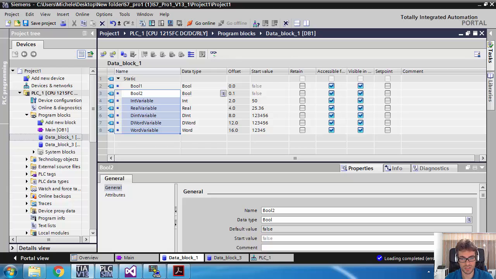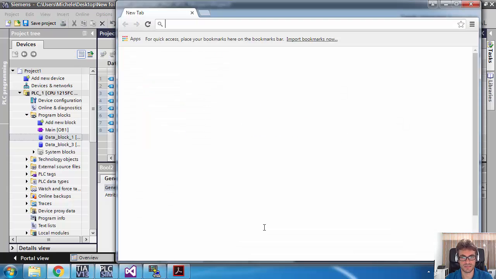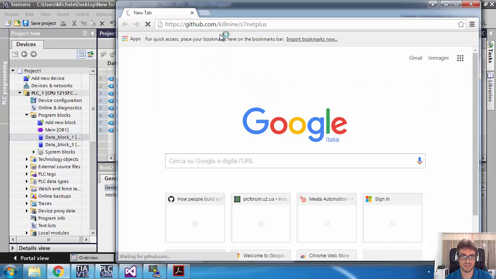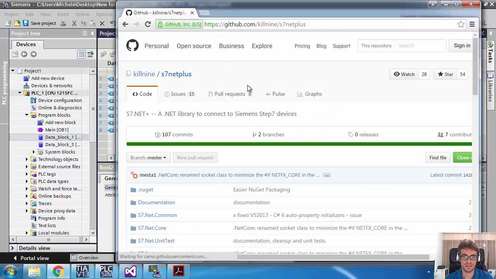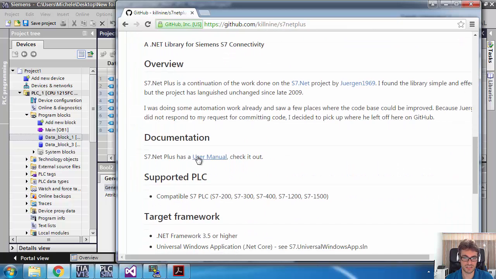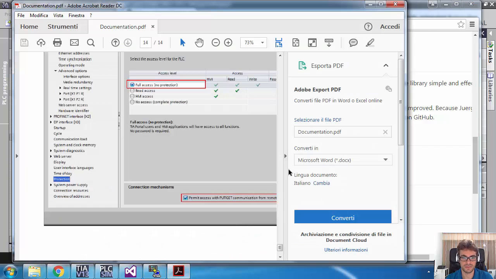To do this communication we use the driver S7.net that is open source and you can find on GitHub. The official website for S7.net is on GitHub. You can see it here. Here you find the sources and also the documentation. I already downloaded the documentation. It's a PDF. You can check it here.